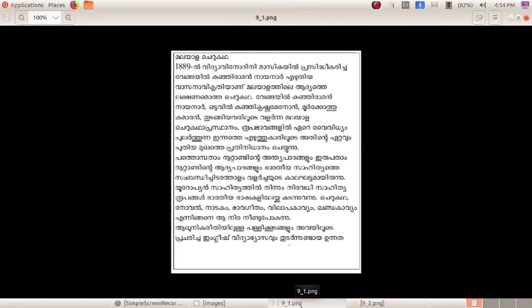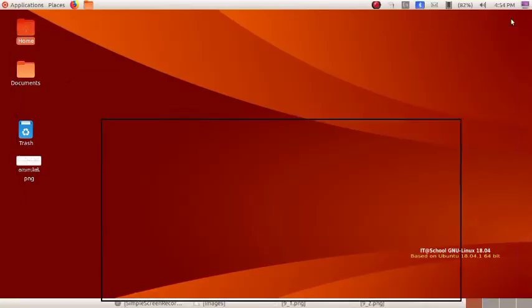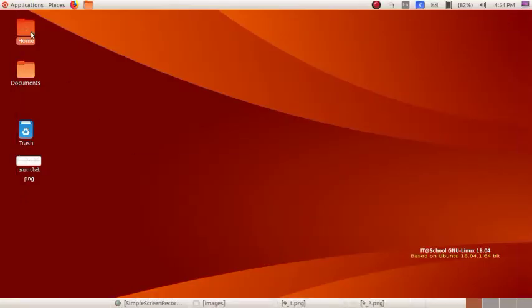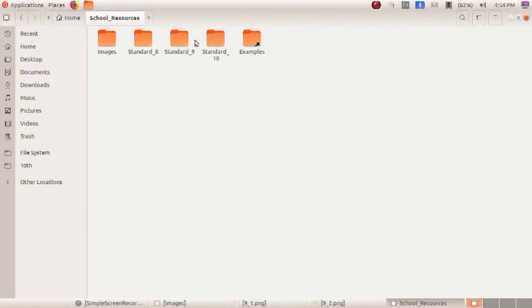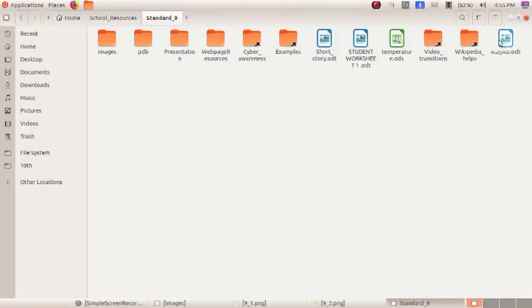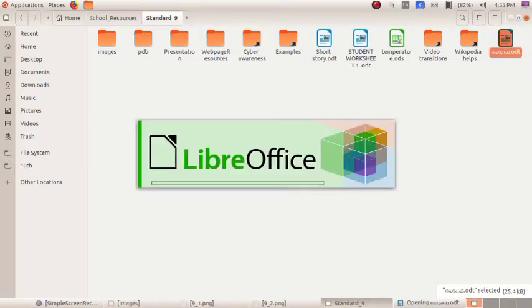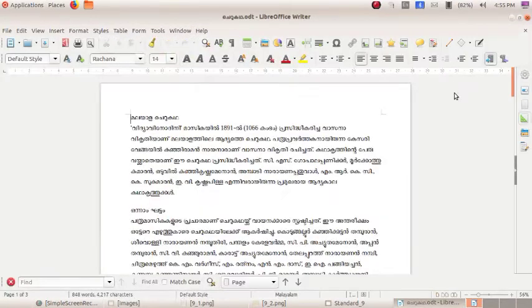So, for time being, I am opening cherukada.odt from the school resources folder. Home, School Resources, Standard 9, cherukada.odt. See, this is the content.